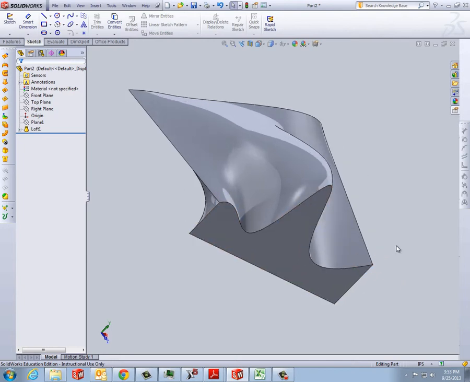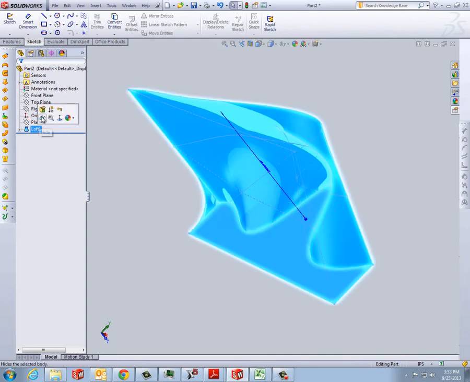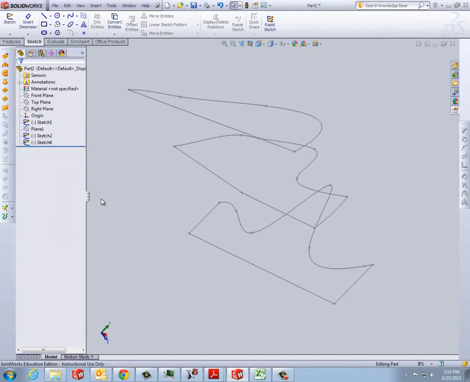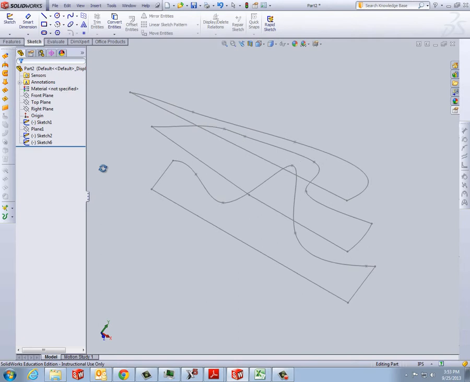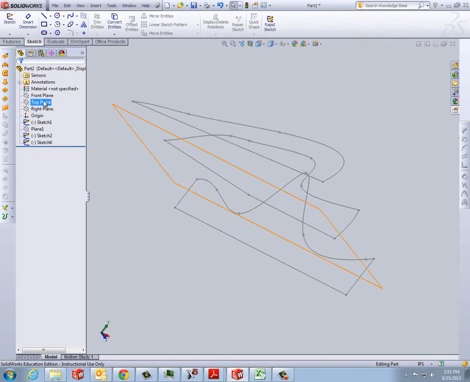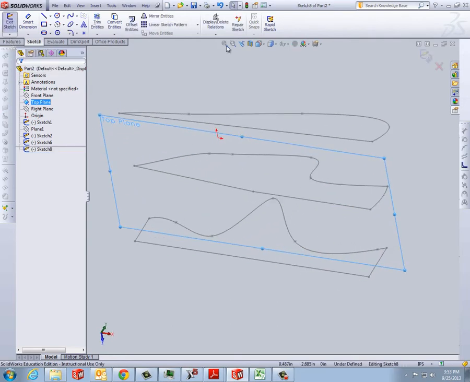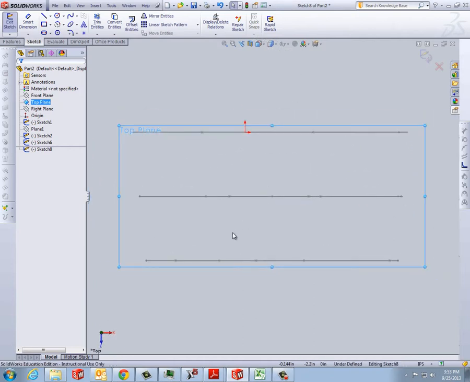Now what I'd like to demonstrate is using guide curves in your loft. So I'm actually going to start this loft over again. We'll delete the loft. I still have my sketches out here. I'm going to open a sketch on top plane. We'll go perpendicular to it, or excuse me, normal to it. And I'm going to start a spline in here.